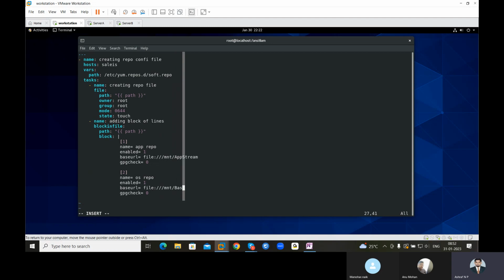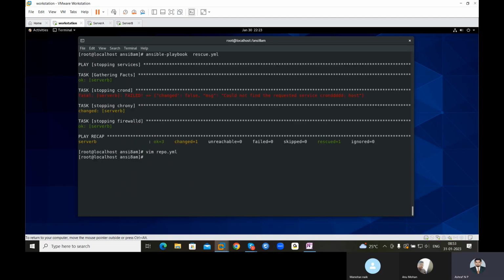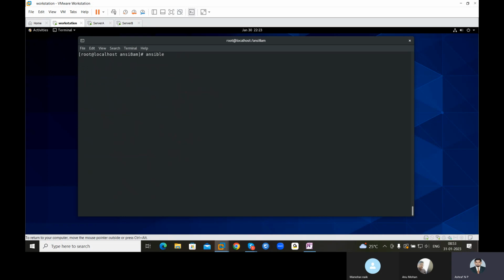I'm not explaining much. Base OS, finish. So finally, what you have to do is say state. This is not mandatory: present, because the default is present. State present means creating. If you want to delete, absent. Okay, if you have any questions, you can ask. I'll just try to execute this. I think it's clear, so I'll execute the playbook. What's the name we have given? Repo.